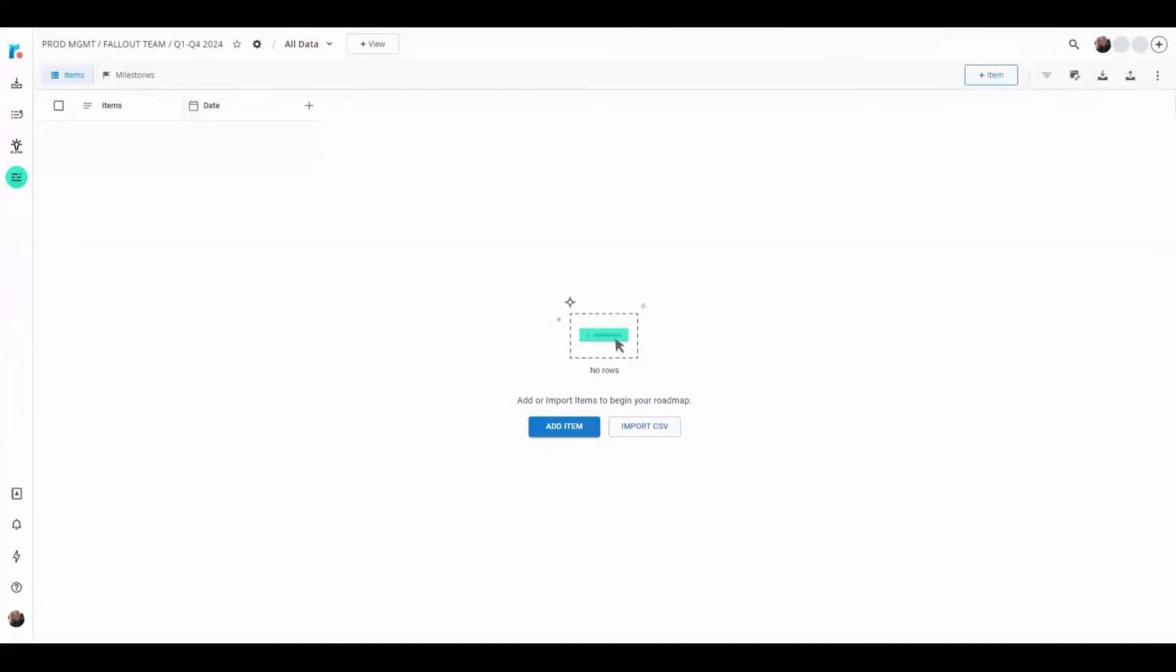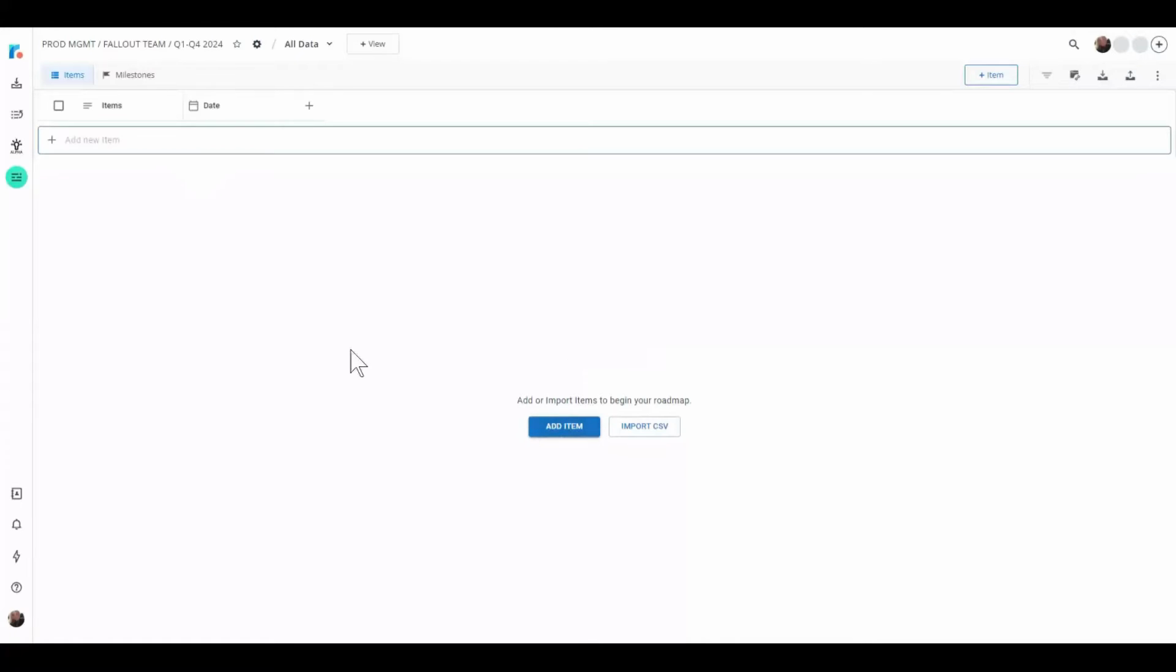So now what we see is the shell of a roadmap. The two mandatory items on a roadmap are your items, which are the tasks that you'll be plotting on your roadmap, and the dates that belong to those items. So you can start a roadmap by adding in everything manually.